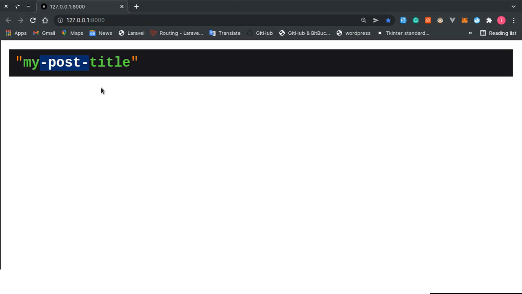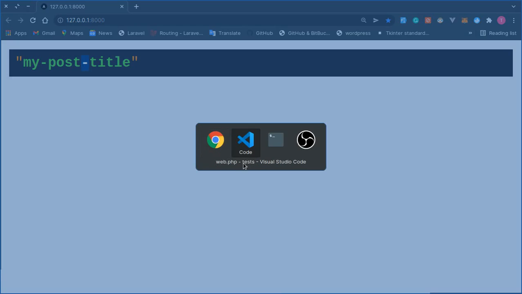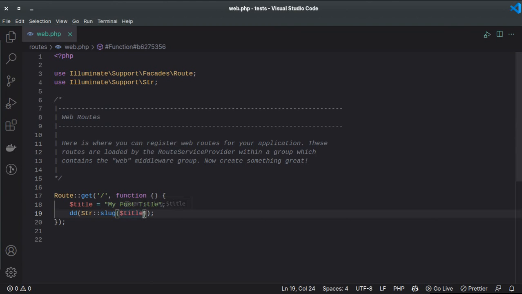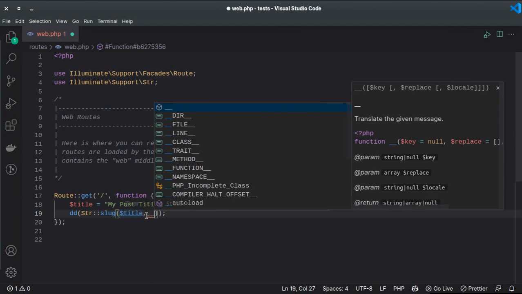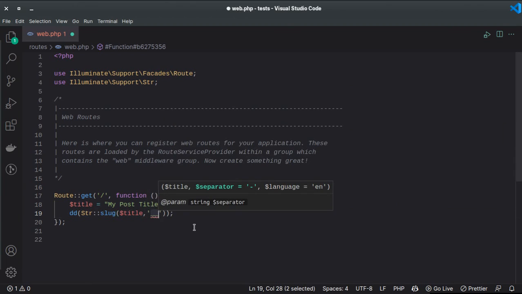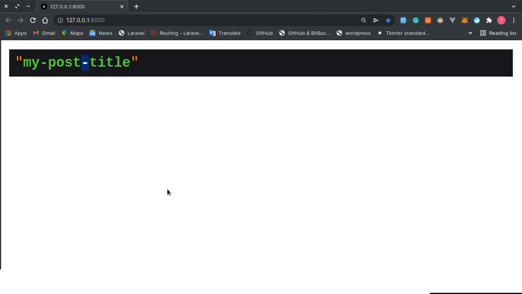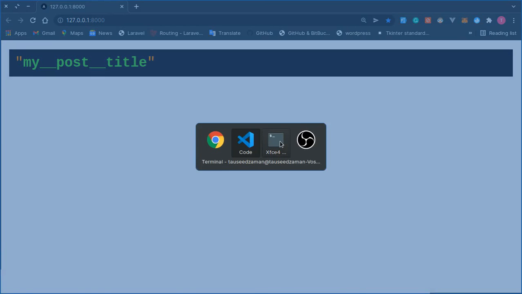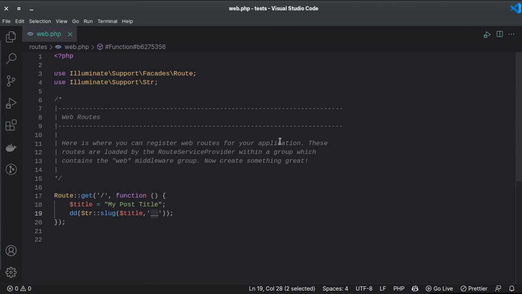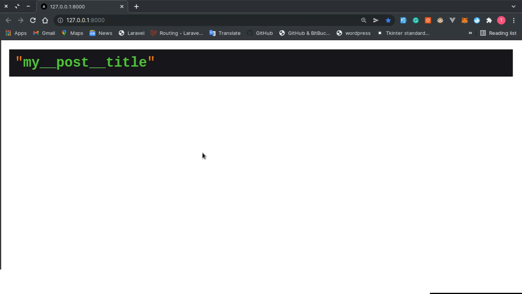Now let's change this separator. So the second parameter is the separator, so let's change it. Save, and let's see. As you can see, it has been changed. As you can see, it works fine.